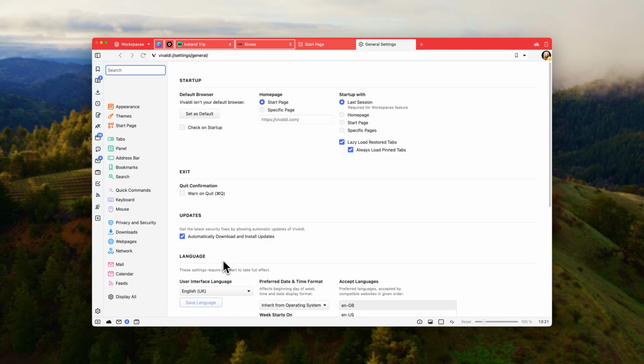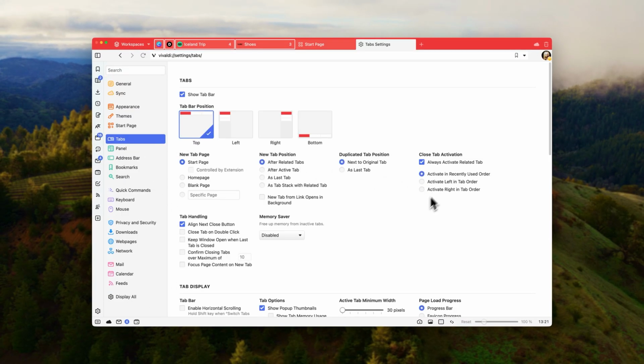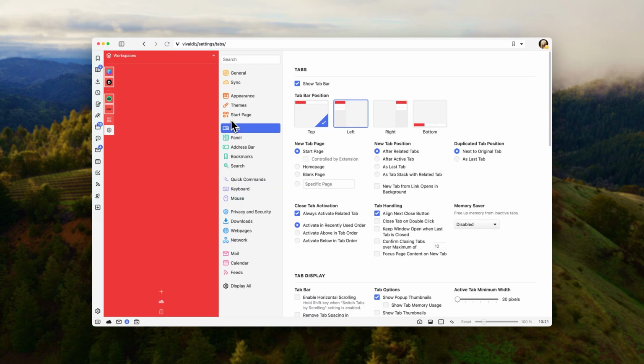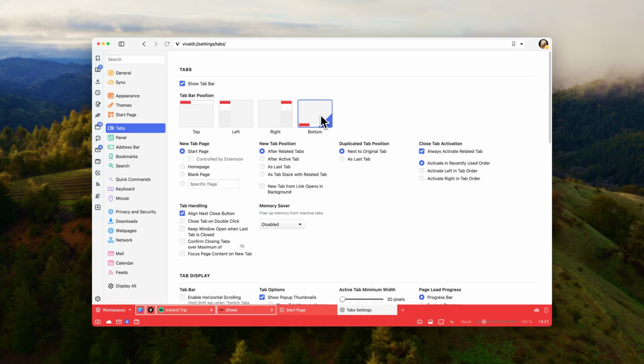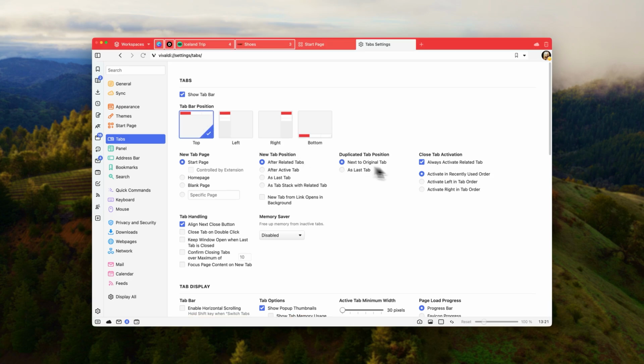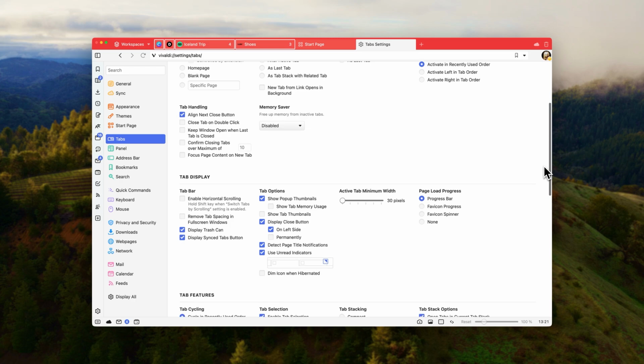And lastly, if you hit the cogwheel at the bottom left and go to tabs, you can customize the way you use tabs a lot more than what I just did. For example, here you can position your tab bar and you can try out various settings for your tab stacks further down. So there is a lot to check out here if you really want to customize how you use the browser.